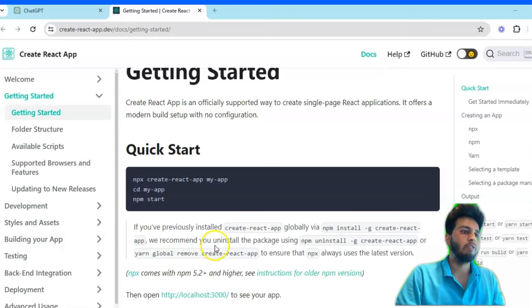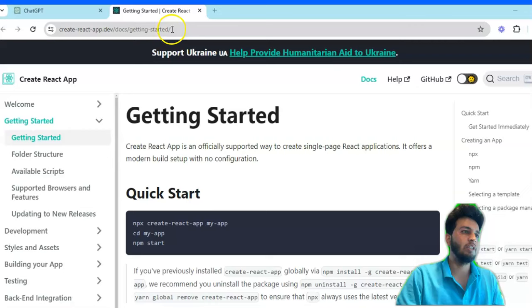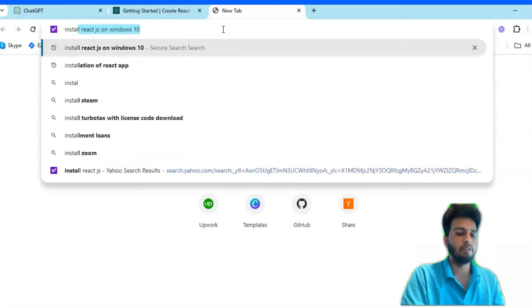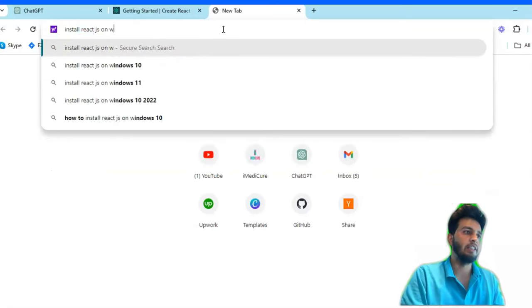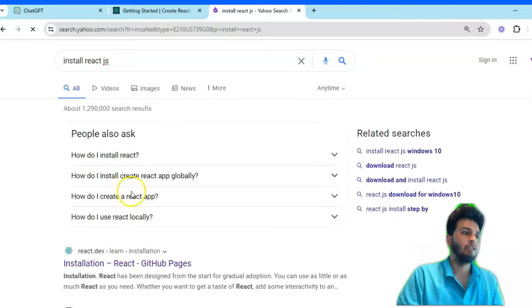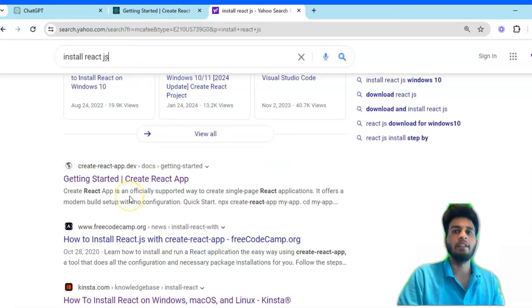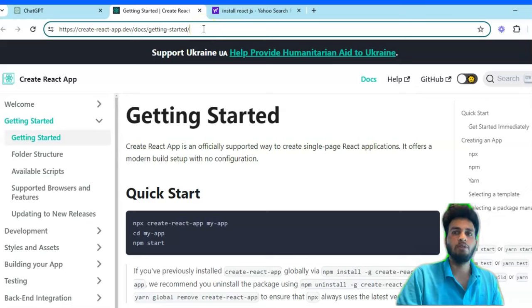Before starting the installation, I will mention a link in the YouTube description, so you can check from there. Whenever you search for install ReactJS, you will get many links, the GitHub link, freeCodeCamp installation, but you may get some errors while installing. I will give you this link so that you will not get any issue on your system. After that you just have to install and run the commands one by one.